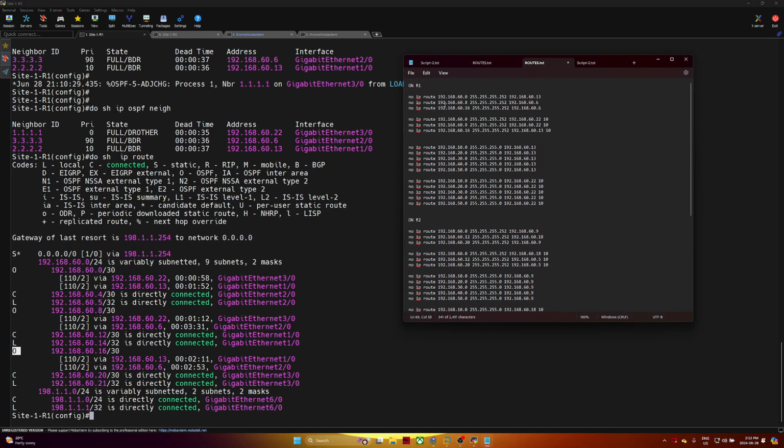And let's see what we added before. So we added 60.0 before, right? And you can see we have 60.0 here. We added 60.8 before, we have 60.8 here. And we also have 60.16 here. We don't have the LAN interfaces yet because we haven't added them. We'll have to manually add these to the OSPF process, and I'll do it right now.